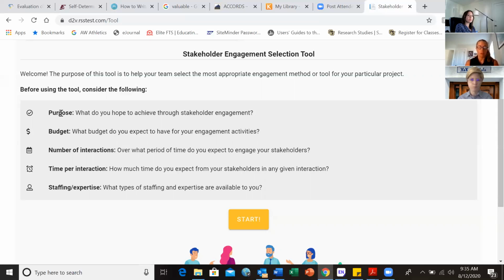Budget, I think we were just given. Number of interactions was 1 to 2. Time per interaction, I guess from a patient standpoint, I'd want to respect their time, so maybe 30 minutes at the most. I don't know what your thoughts are. We just did patient interviews for an evaluation. We tried to cap everything at 30. Okay, perfect. So that sounds good.